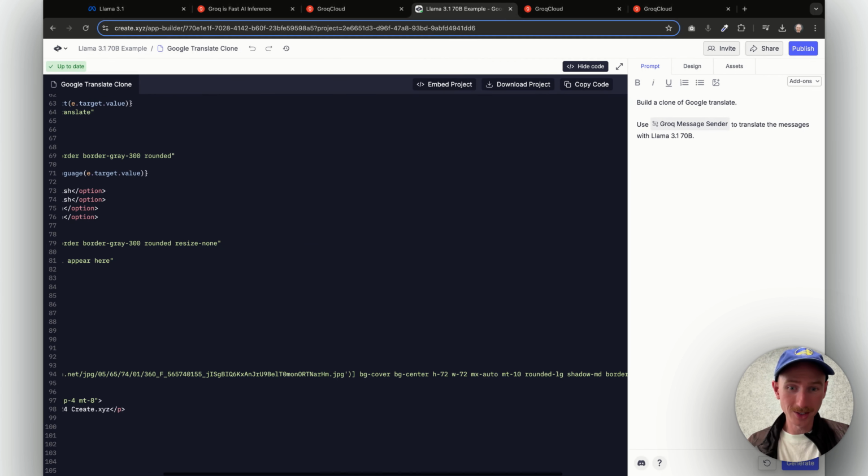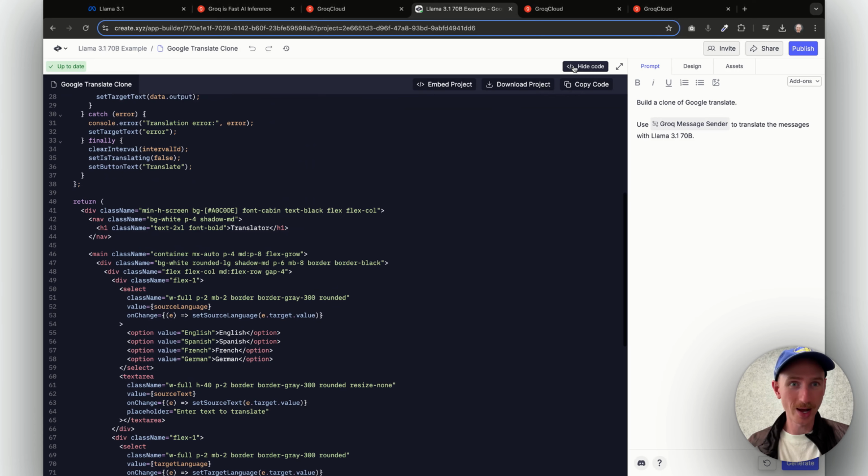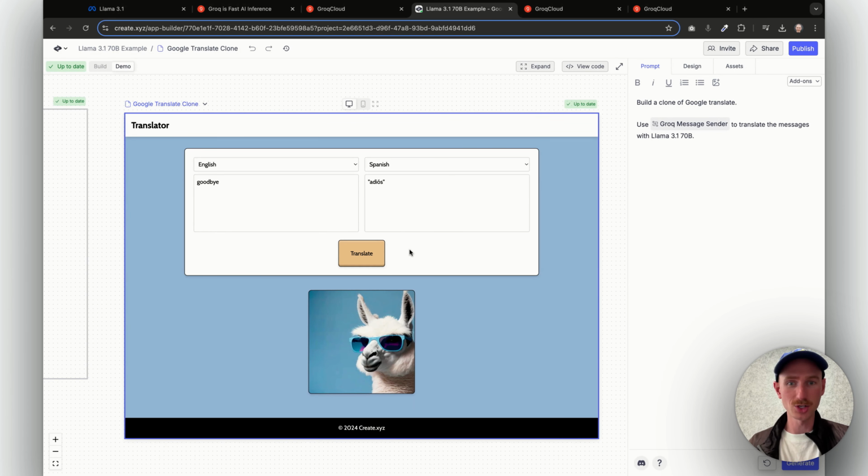This is just a quick reminder that if you want to make small changes to your apps, you can always jump in and edit the code, or you can just type in instructions here, like make the picture of the llama bigger, or whatever you want to do, and then just click generate. So very quick and easy to build.